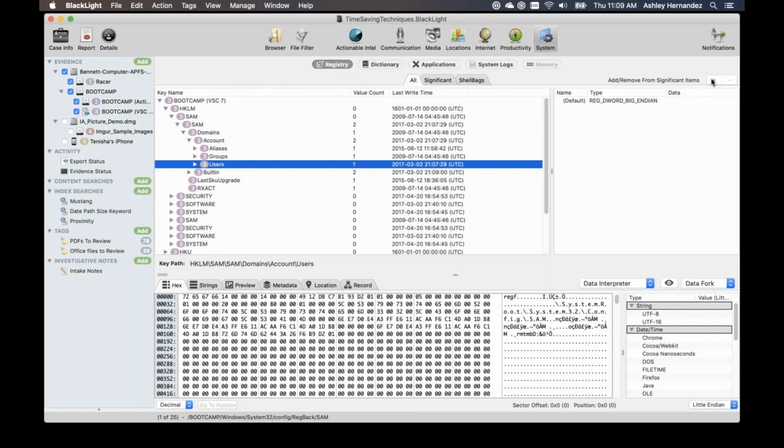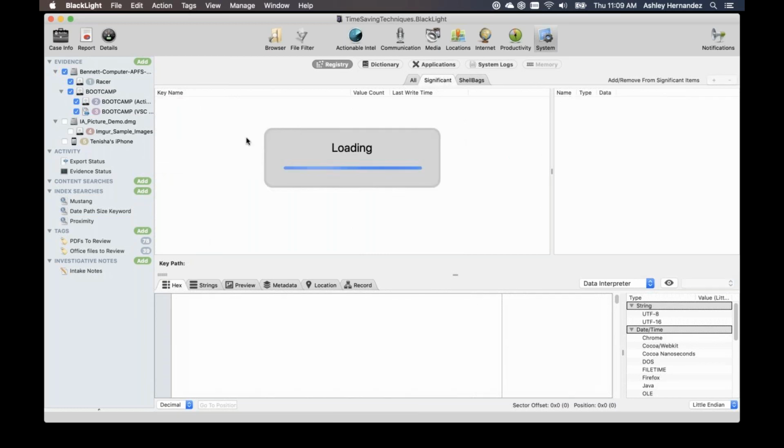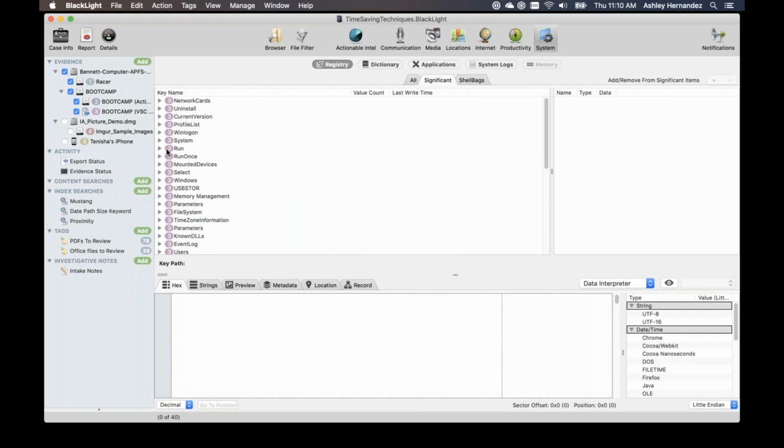So over here on the right, I have the option to say, whenever I do an investigation, I think the user's information in the registry under the SAM section, even though it might be pulled out in my main tool, is something I want to verify. And if I mark it as significant, now I can look at all the different places in the registry that I think of as significant.